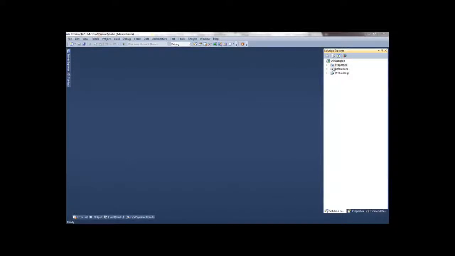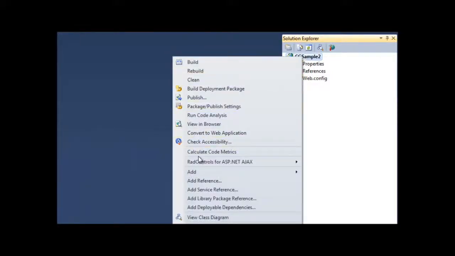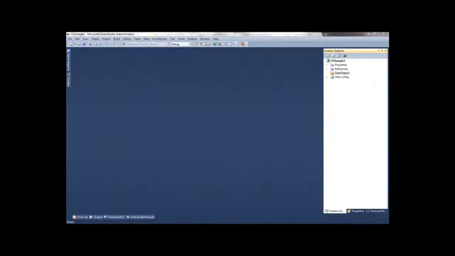The first thing I'm going to do is open the project properties. I'm just going to change my assembly and default namespace. Here you'll also see that we're using the .NET Framework 4. With this project, we're just going to generate some simple data objects. So I'm going to create a folder to store those. Now we're ready to switch to CodeGenerator and set up the new project.